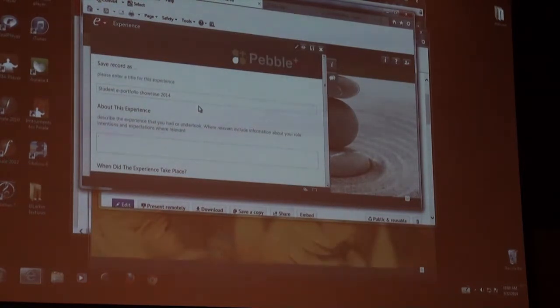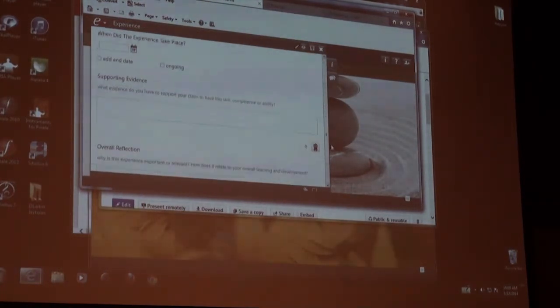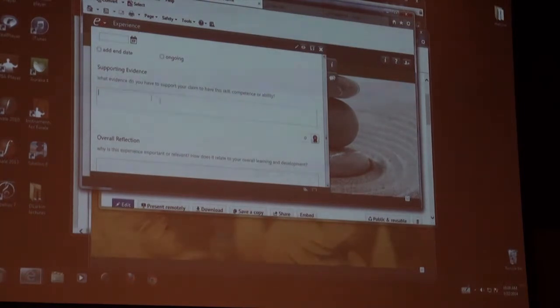And then about the experience: presented and talked about using ePortfolio or PebblePad and its benefits, which I will soon do. And when did the experience take place? You just put the dates in, and here you need to put your evidence in.